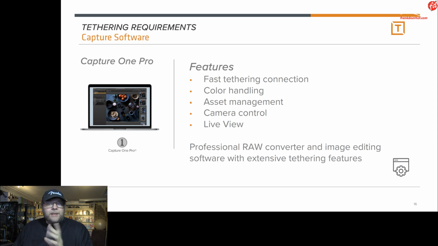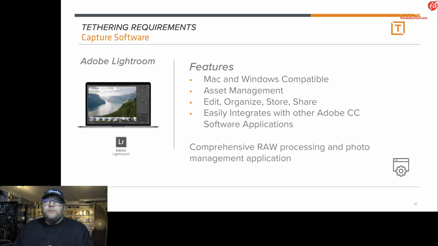And color handling, that's something that Capture One is king. Color handling, without any doubt, although the new color grading in Lightroom is awesome, color handling in Capture One is a totally different ballgame. Asset management, it's okay. Camera control, awesome in Capture One. Live view, really good. Lightroom, Mac and Windows of course. Asset management, really, really good. Edit, organize, store and share, and easily integrated with other Adobe Creative Cloud software applications.